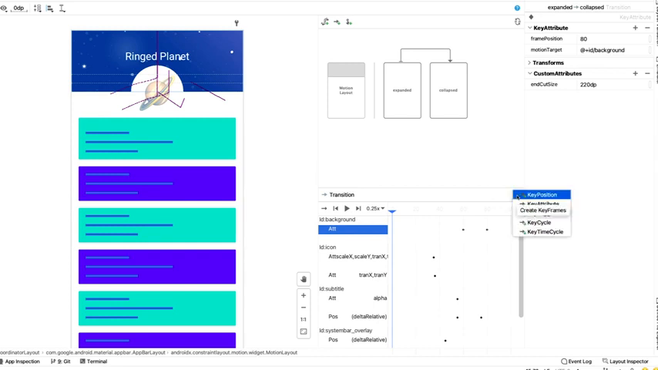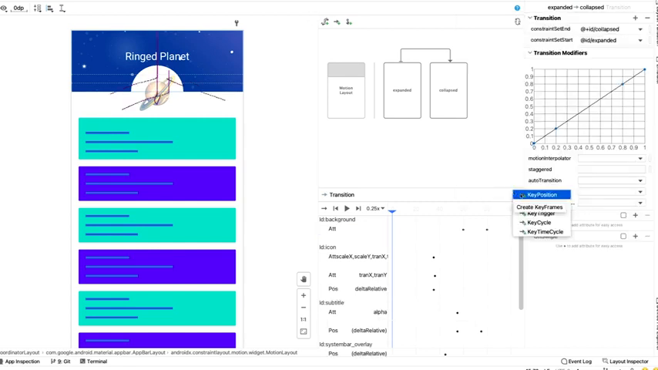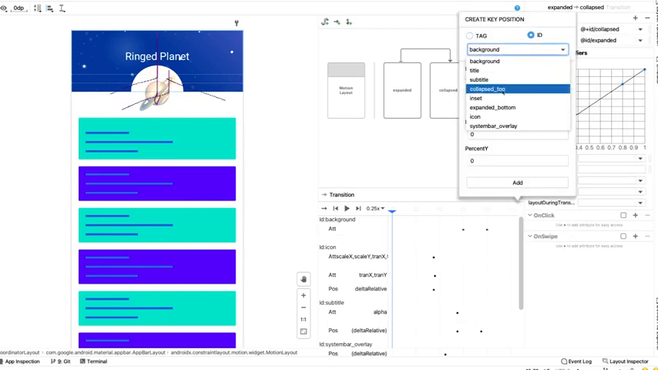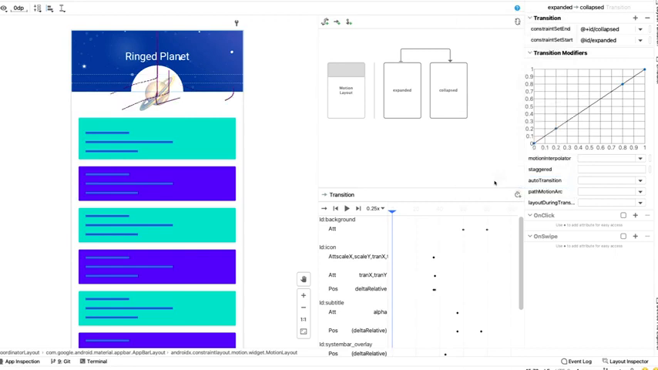Let's get started by creating a new key position at frame position 35 on icon. Set the path to delta relative, that is relative to the path it was going to take already, and set both the x and the y to 0. This will cause the icon to not move for the first 35 frames. And do the exact same thing at frame position 36, but this time we'll set x and y to 1, which is all the way along the path. That means between frame position 35 and 36, motion layout will move the view completely along its path.